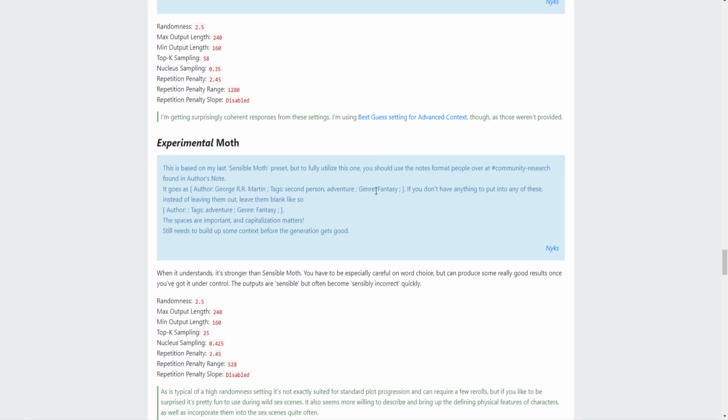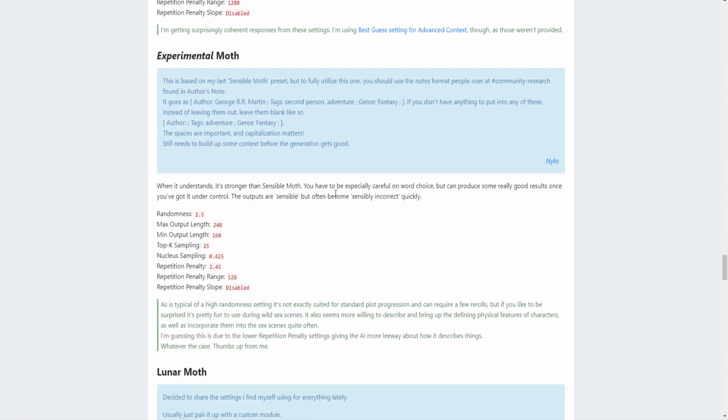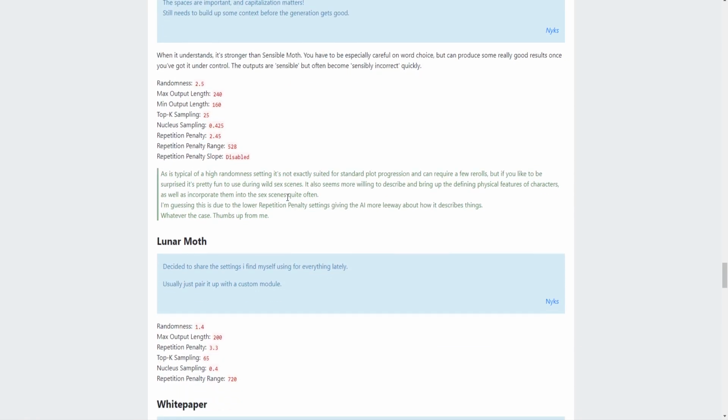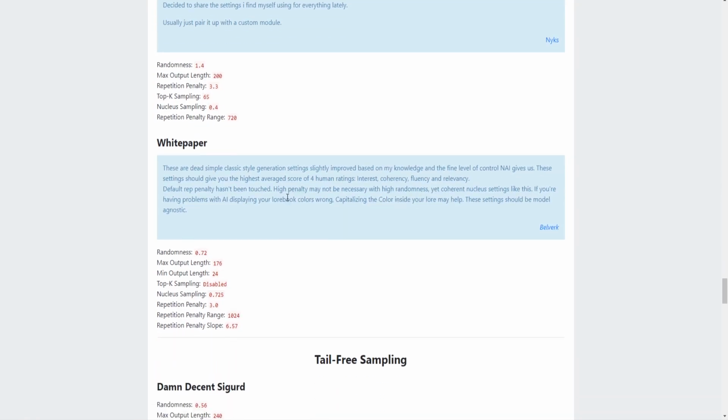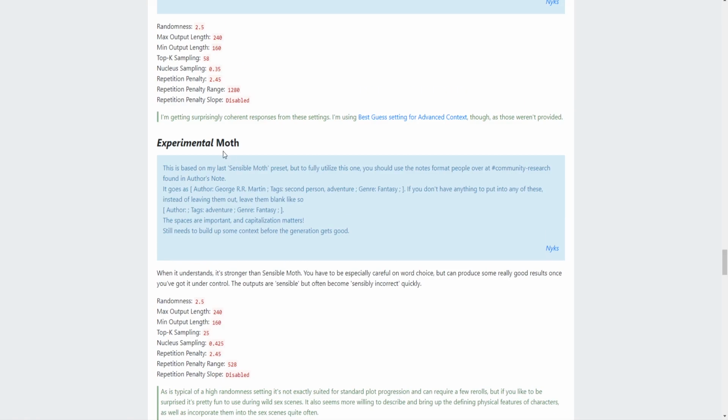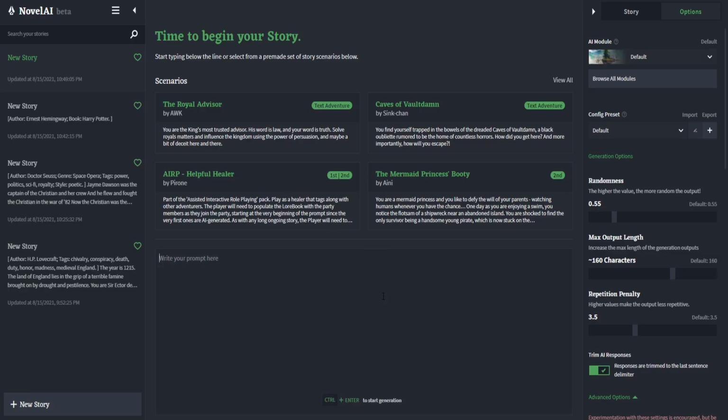Experimental Moth. You should note the format. It goes author, tags, genre. When it understands stronger than sensible moth, you need to be especially careful on word choice. We can produce some really good results once you've got it under control. Okay. White paper is apparently pretty good. I don't know. What do you think? White paper or experimental moth? Typical Coomer unreasonable novelty. It makes sense.